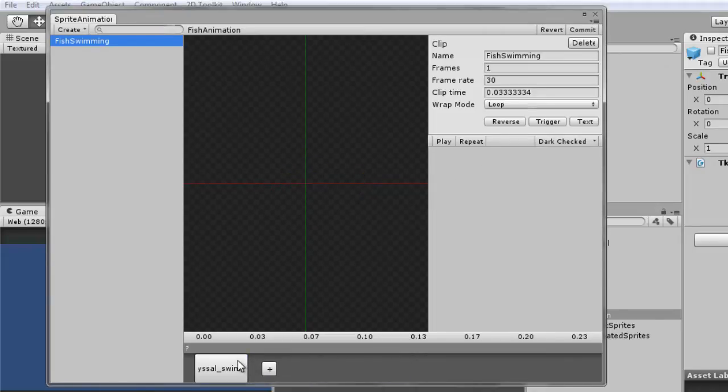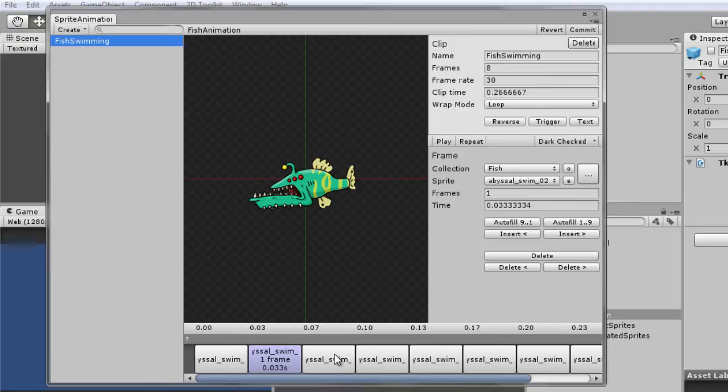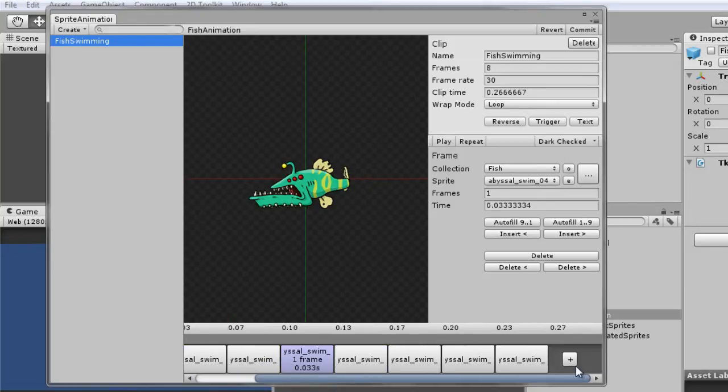But if I've numbered my frames correctly, I can also select the first one and click autofill from 1 to 9. You can also do that in reverse. Let's click 1 to 9, and it'll fill it in with the corresponding frames, right? So I have the first frame here, the second one, the third one, the fourth one, and so on up till the last one, right?